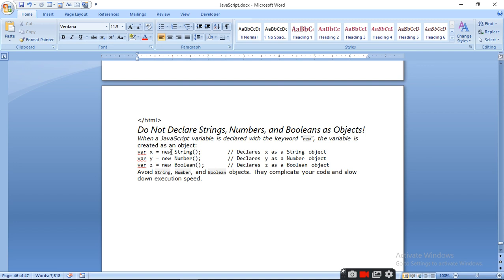So always declare them as a string, number and boolean. Don't use new for them. For detail, next time I will tell you why. So today's lecture is finished.